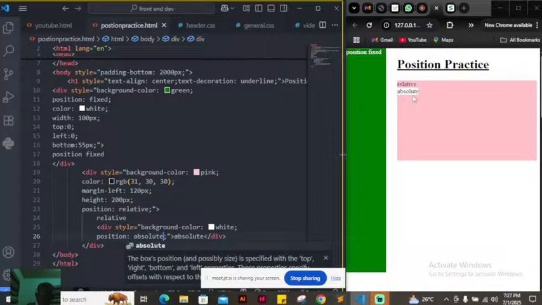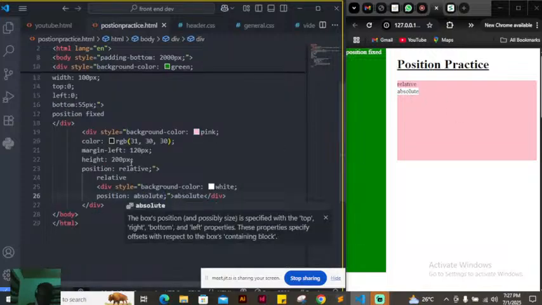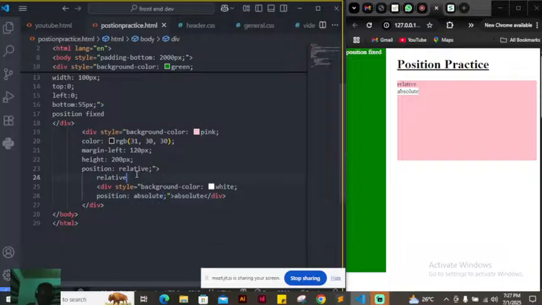When I make it position absolute, you notice that it's still inside this particular container. Please let me remove this one so that it will not be confusing. So we now know that this one is position absolute, while this pink one is position relative. So position absolute is on top of position relative.